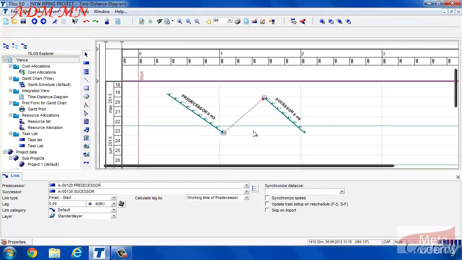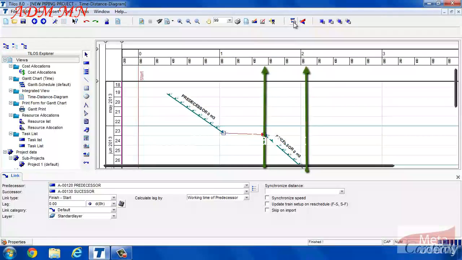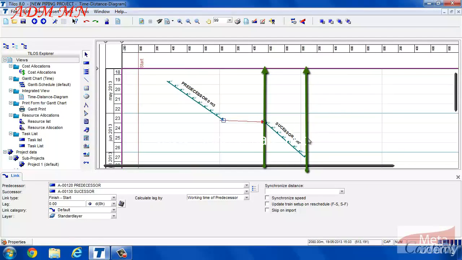To see the effect of this link, and in general of all links in the project, you must have the plan recalculated. Press F9 in the keyboard, or the icon in the menu toolbar. The successor has moved in time, but not in position related to the distance scale. We should always know where the tasks are performed.